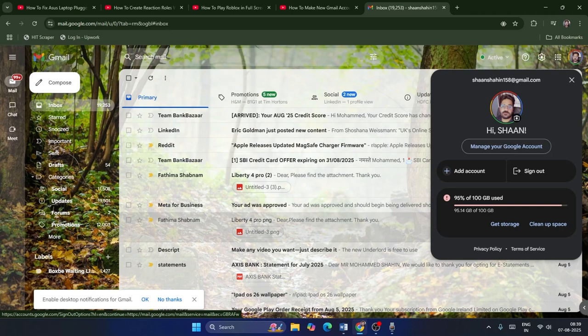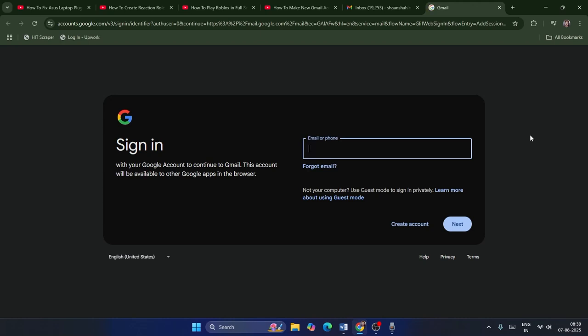From here, if you have multiple accounts, you can switch between them. But as you can see, I have only one account, so I'm going to create another one. I just click on Add account, and that takes you to this page. Now from here, instead of signing in, you have to click on Create account.